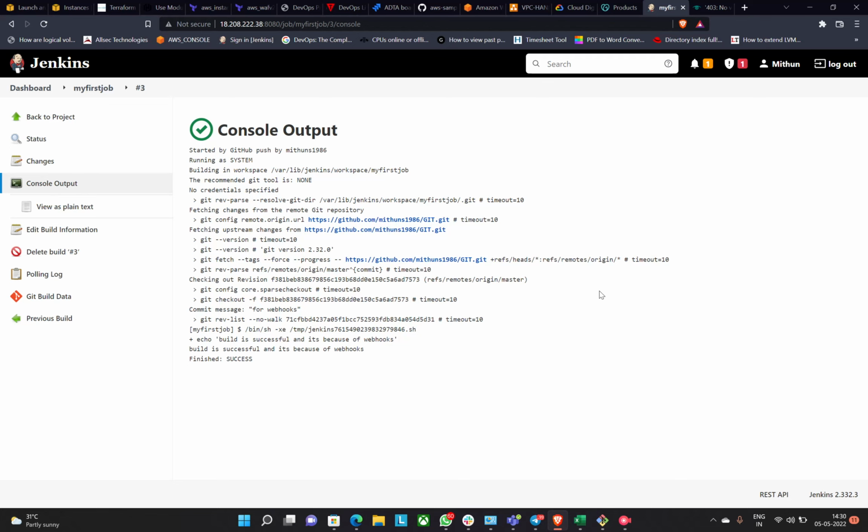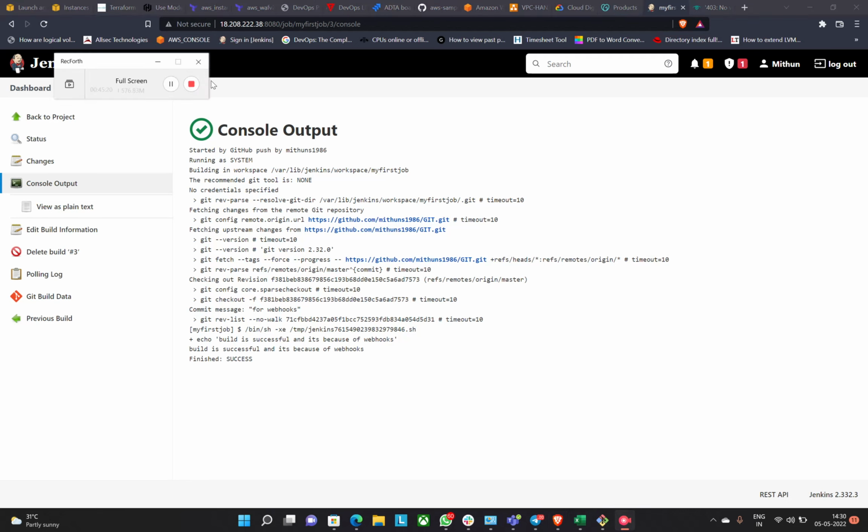Now it is successful. So this is called the GitHub with Jenkins integration, or Jenkins integration with GitHub using webhooks. So you should tell this in your interview. Okay, so that's it for today.